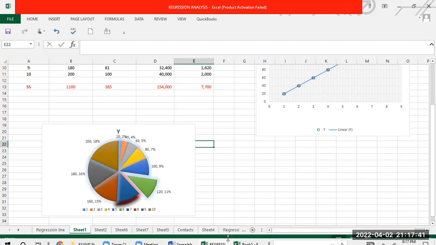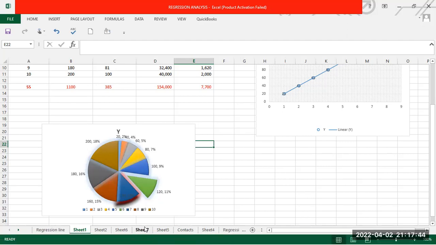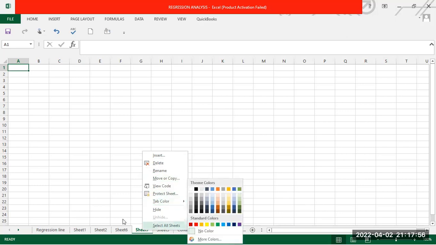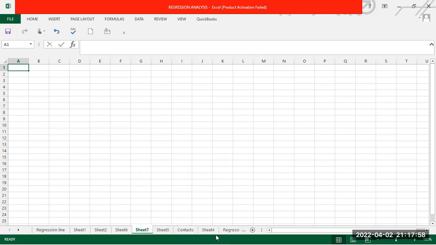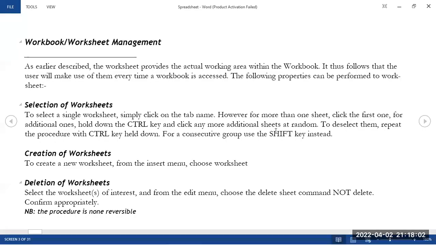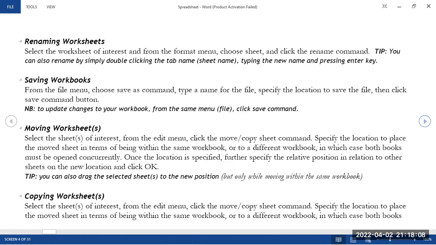Then how will we delete a worksheet here? I've shown that if you want to delete a worksheet, just click on the worksheet, then we have insert, delete, rename, move or copy, view code, protect sheet, tab color, and that is all you're supposed to be doing. All that I'm illustrating is within the notes here. We are on creation and deletion of worksheet. Then we move to the next page.